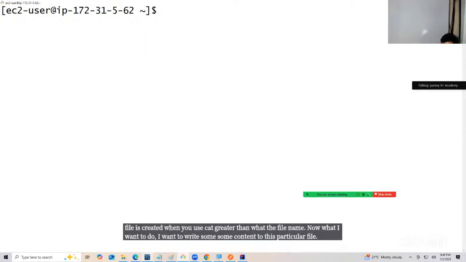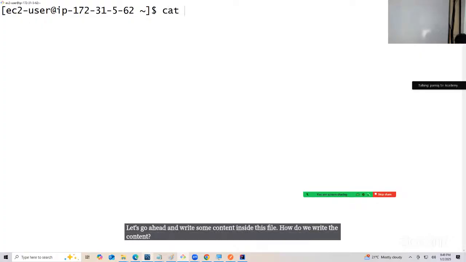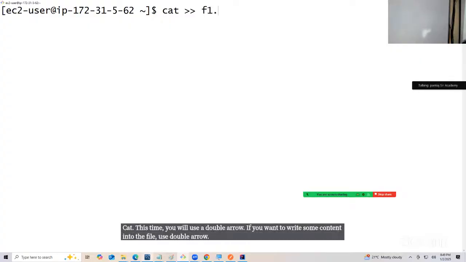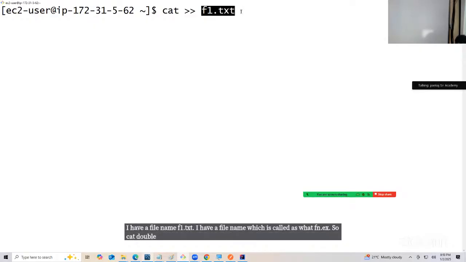Now I want to write some content to this particular file. Let's go ahead and write some content inside this file. How do we write the content? Cat. This time you will use a double arrow. If you want to write some content into the file, use double arrow. I have a file name which is called what? f1.txt. So cat double arrow f1.txt.